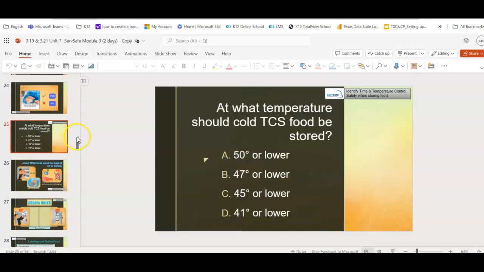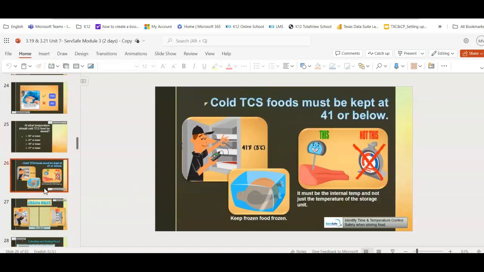So at what temperature should cold food be stored? At 41 degrees or lower. Remember, that is below that danger zone, right? 41 degrees or lower, guys.